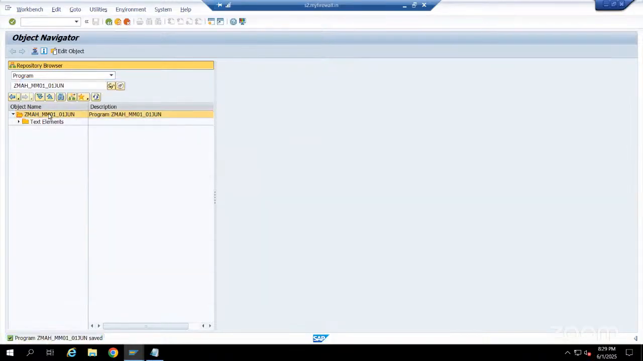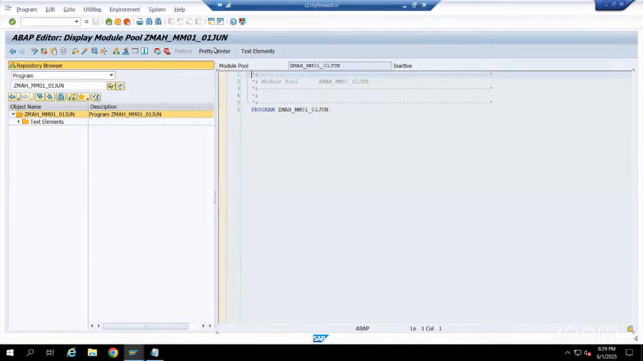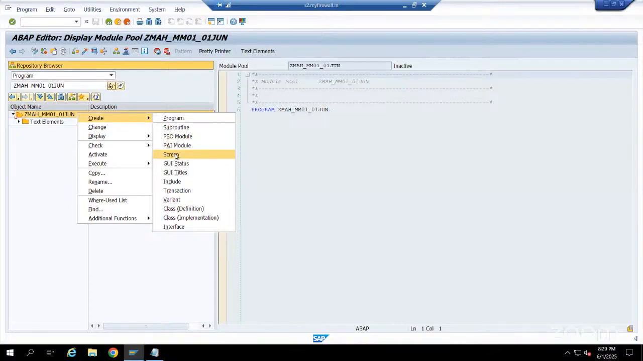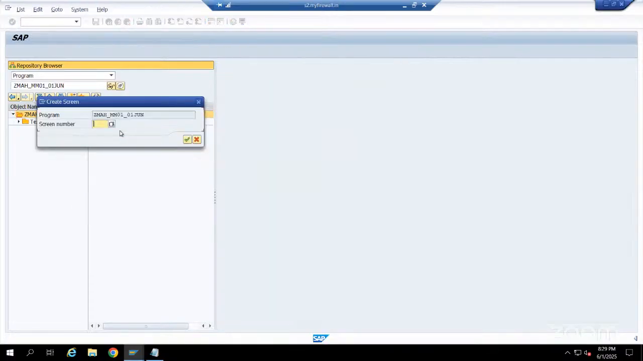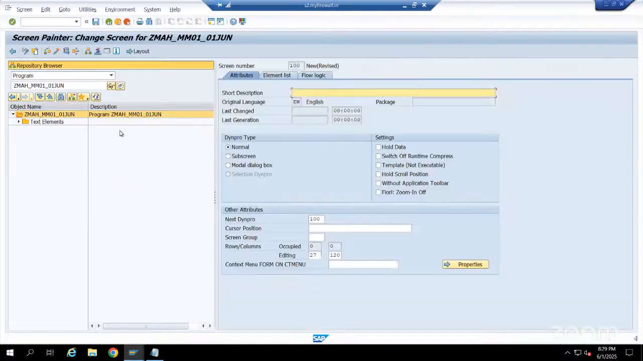Okay. Go to here. Layout. Create first screen. Create screen 100. Go to here. Material data.